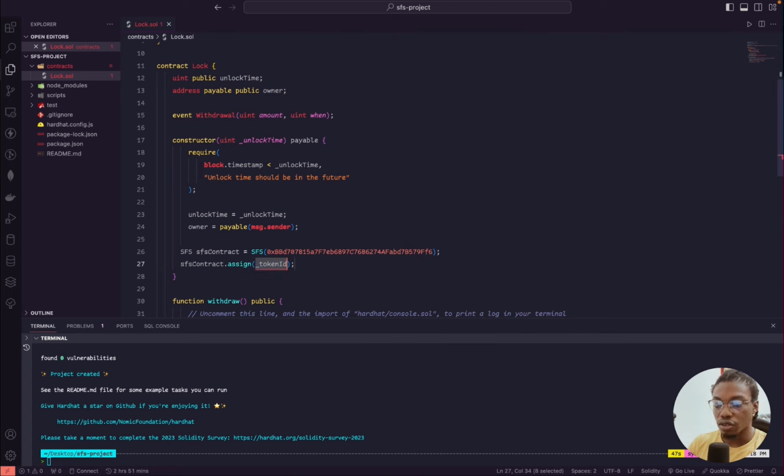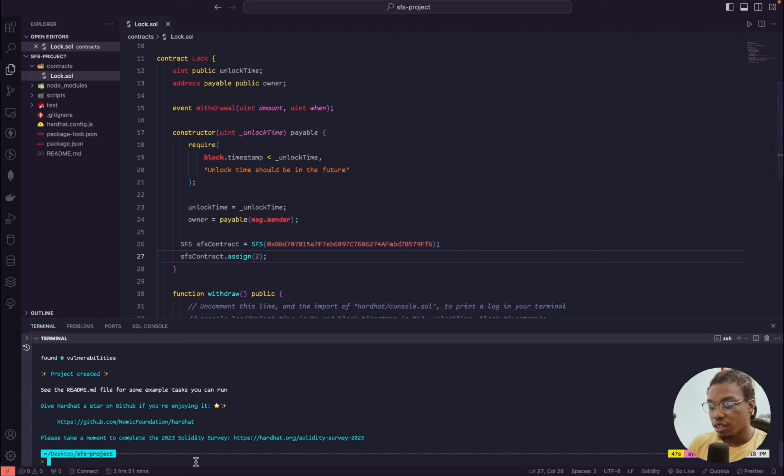So I'm just going to use a random token ID. I'm going to use 2 here. This is where you put in your own token ID. But for the sake of this tutorial, I'm just going to keep it simple and use a random token ID. So that's basically it. Let's check if our contract works and compile it.